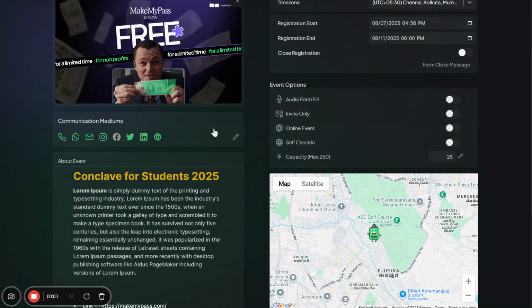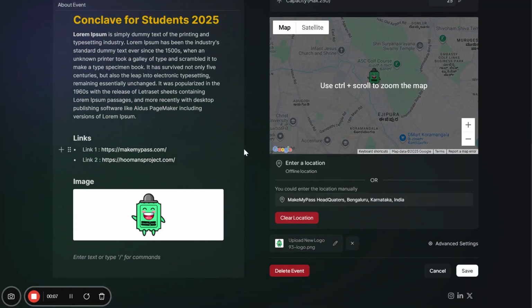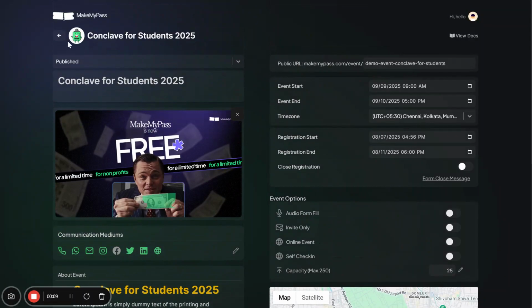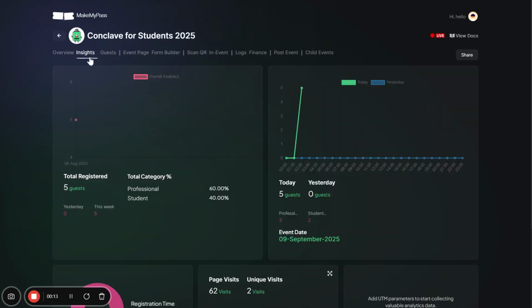So we have almost covered how we can edit an event for launching at the earliest. Now we would like to look at our next feature, which is insights. Insights gives an overview of how your registration is performing and how the registration has come so far, with some details about the attendees.